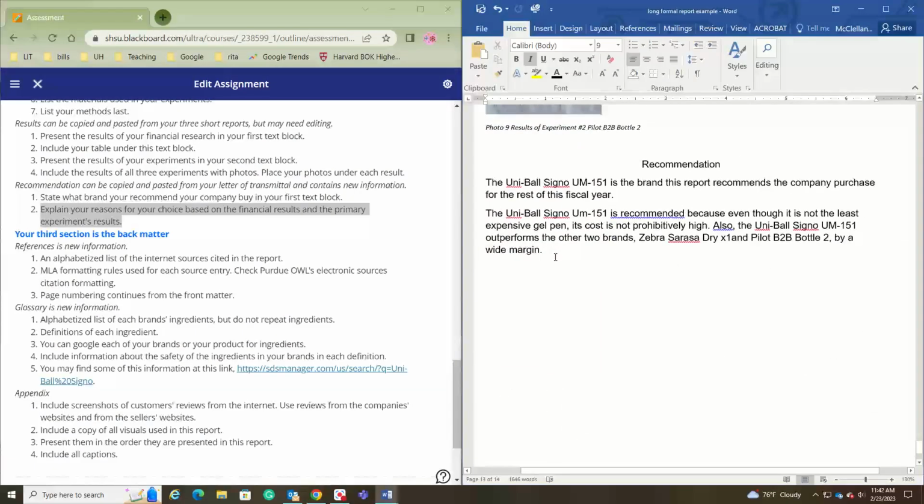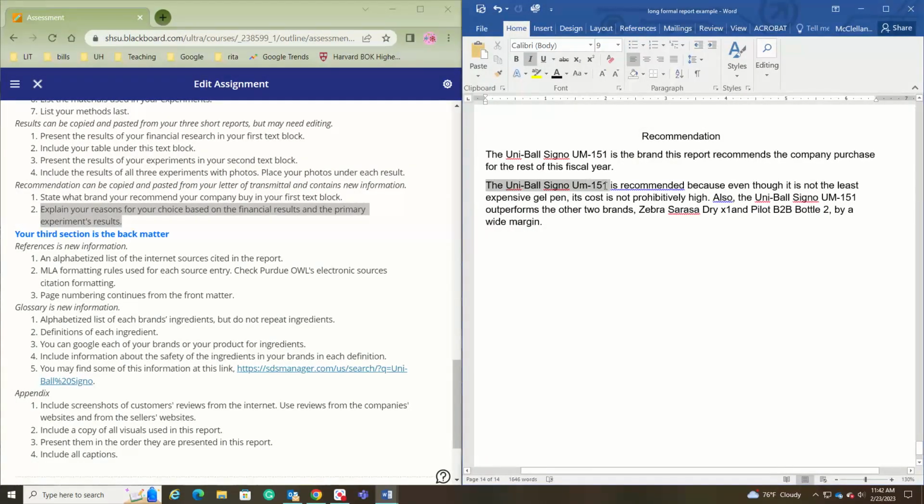Okay, there we go. So here's my recommendation. The Uniball Signo UM151 is recommended because even though it is not the least expensive gel pen, its cost is not prohibitively high, so it's not too expensive. Also, the Uniball Signo UM151 outperforms the other two brands, Zebra Sarasa Dry x1 and Pilot B2B Bottle 2 by a wide margin. And the reason I put the brand names in here again is because I want to remind my audience, or even inform my audience of what the other two brands are, because there are people who will only read the recommendation.